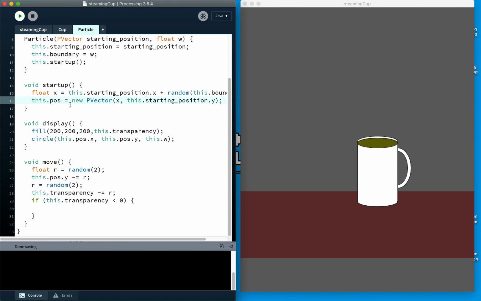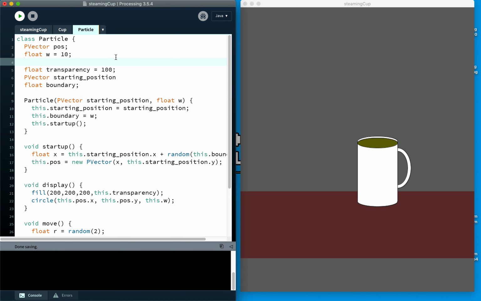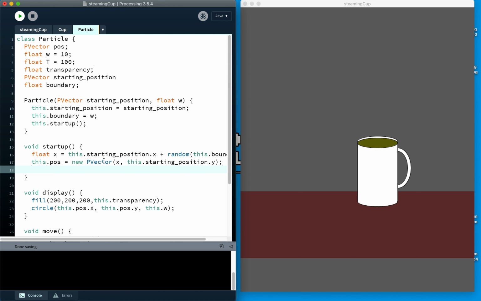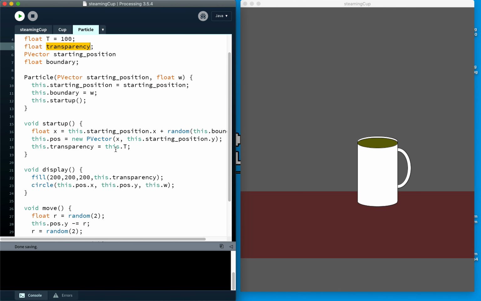So now I can use it there, but I can also, down here, say this.startup. And I can have a float, I'm just going to call it T as a capital, as 100. And I'm going to say when I start up that this.transparency is equal to this.T. So T will be the transparency that we set all the particles to at the start, and then the transparency is going to vary. So this is a constant and this is a variable. So transparency is going to change over time, and then when we reset it and reset its starting position, we're going to also reset its transparency.